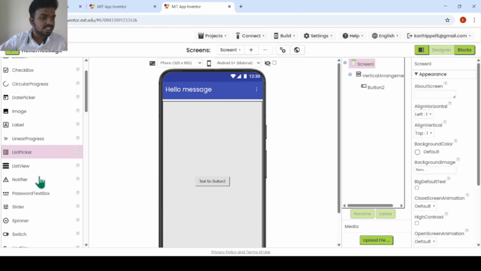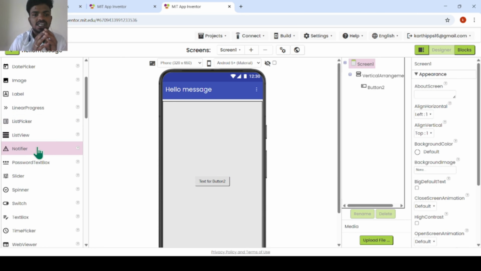On that you can see the notifier. If you want to send any notification to the user, you can easily use the notify option. And then password text box. Password text box we already know.